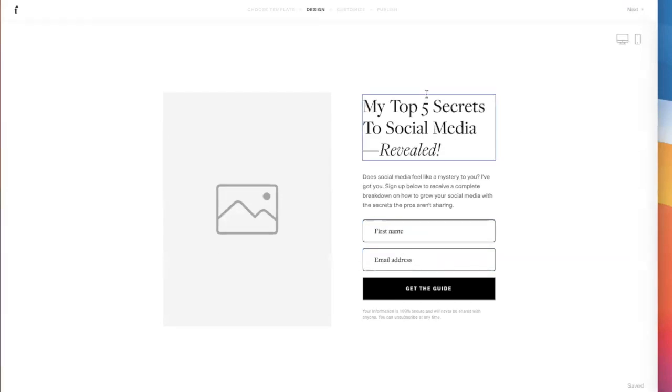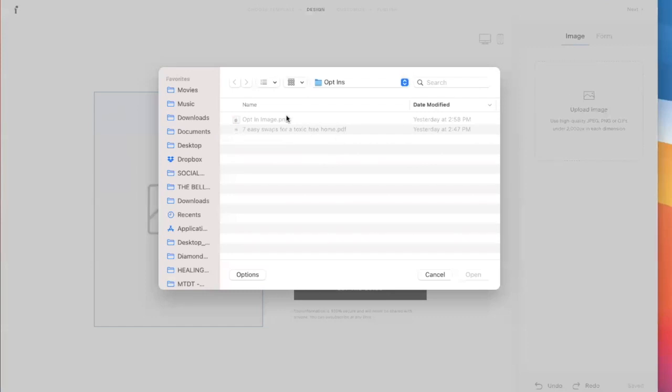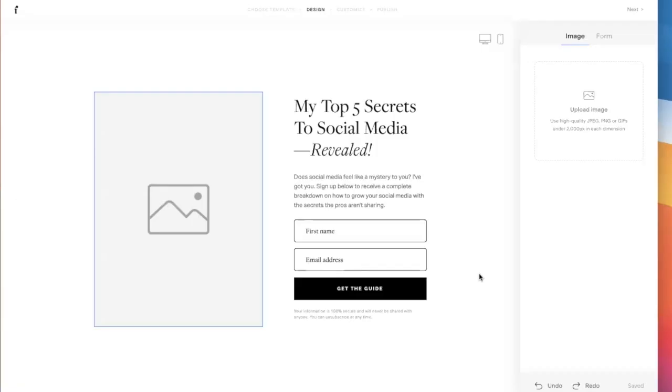So now this is the full form. If you want to click anywhere in here, we're going to start with the space where you're able to upload an image. So if everyone has an image already, grab that and just upload it into that space. I have an opt-in image that is ready for me here. I'm just going to go ahead and upload that.